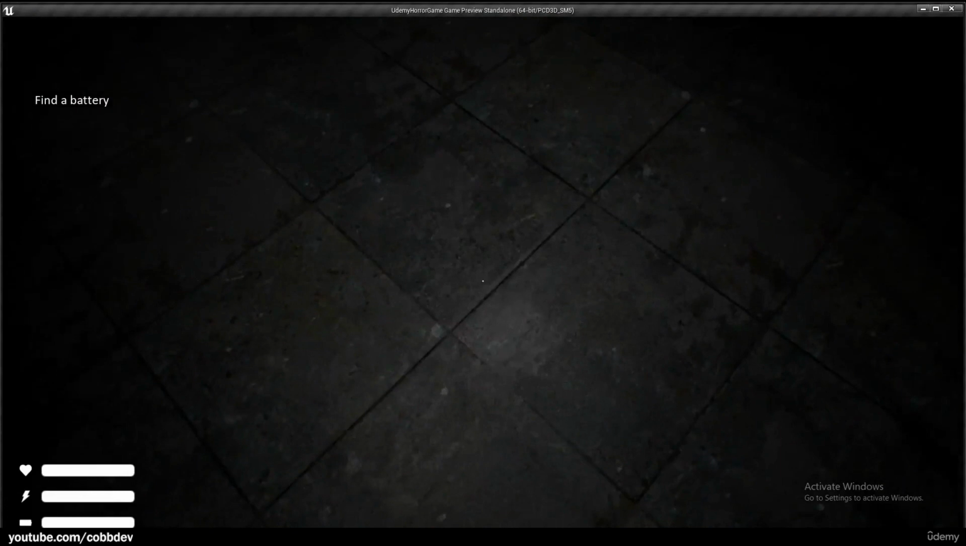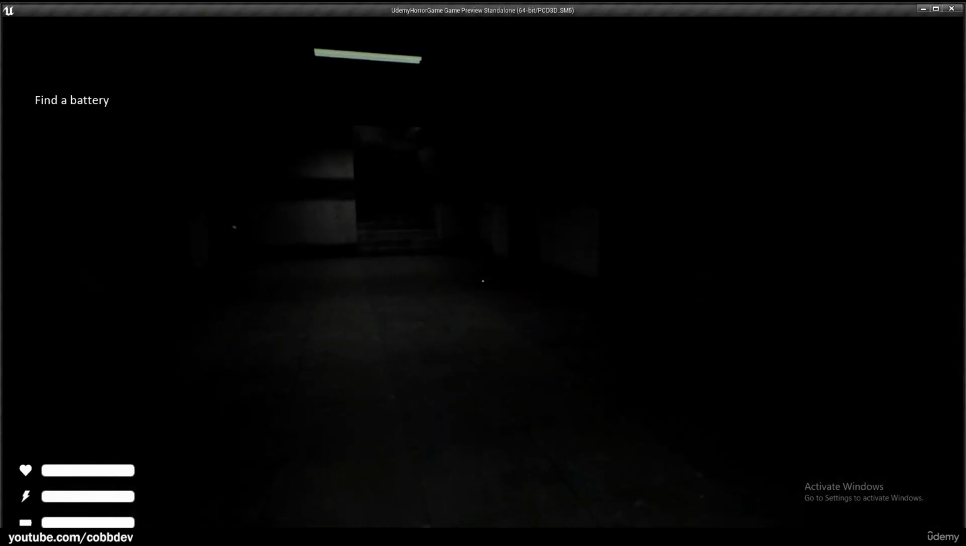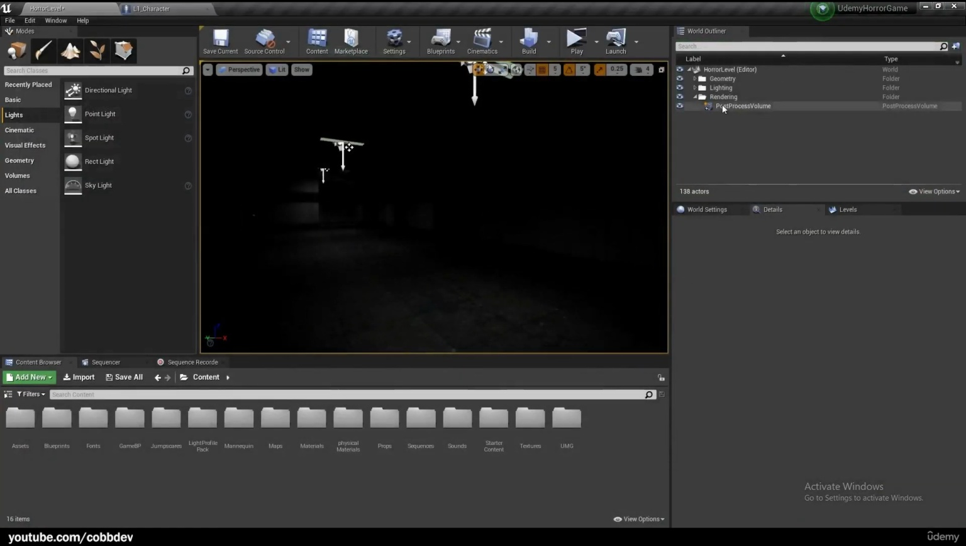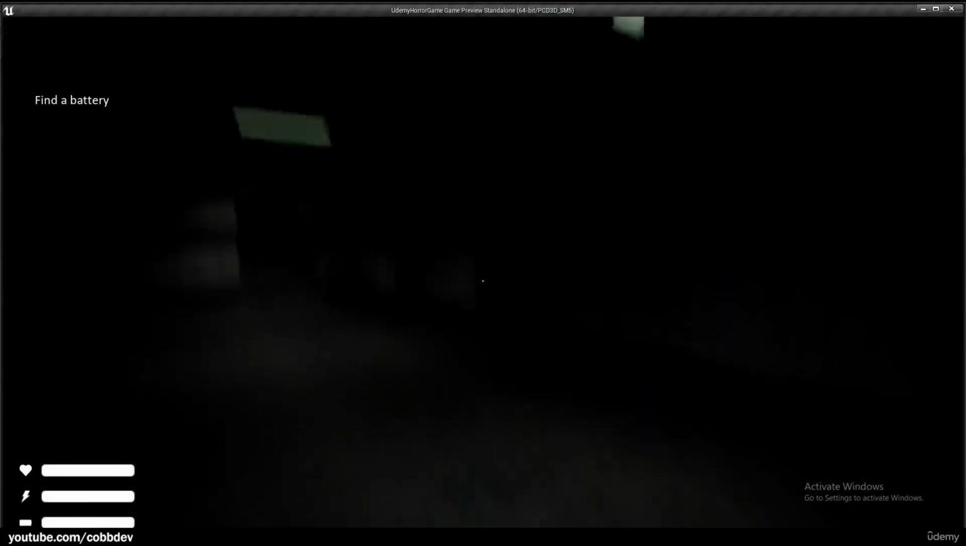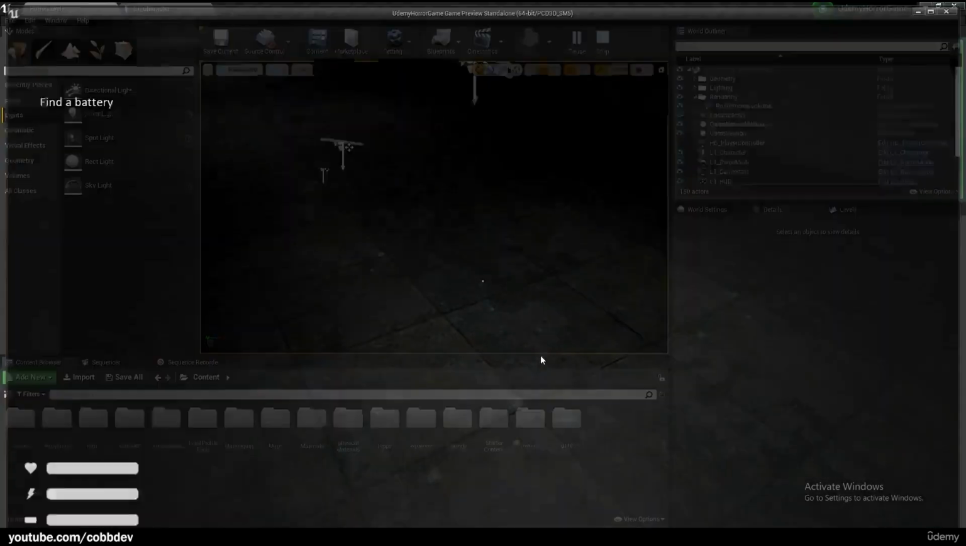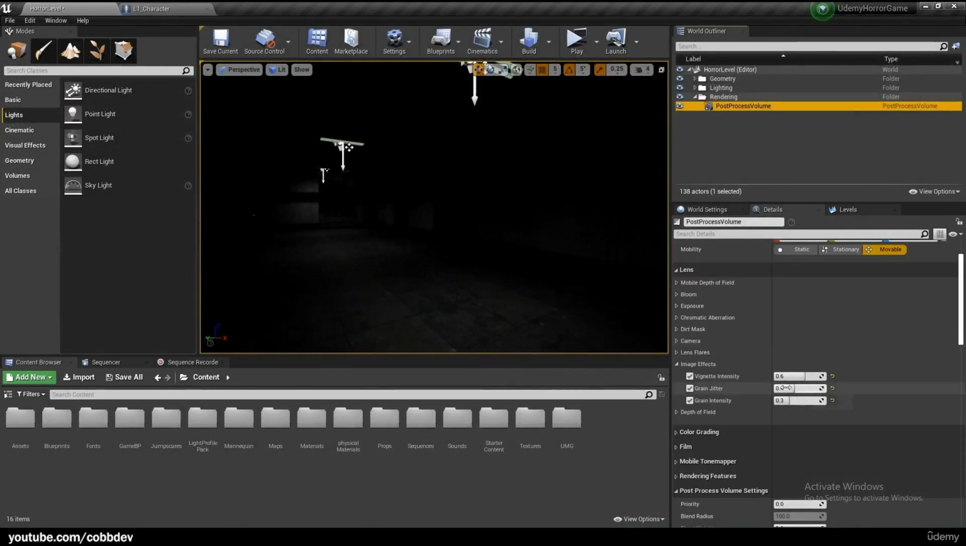So now we have a bit of grain, which is definitely a stylistic approach. 0.5 might actually be too much. Maybe I'll try something like 0.3, and the jitter down as well. I think I might have made it just a bit too much. So maybe 0.3 and 0.3.